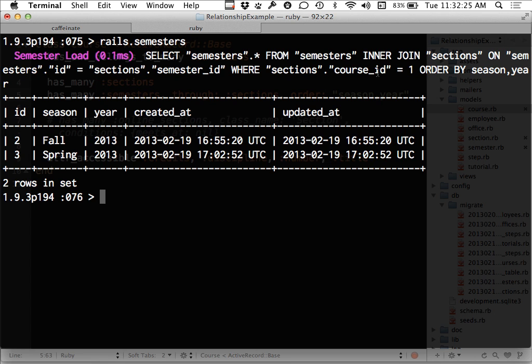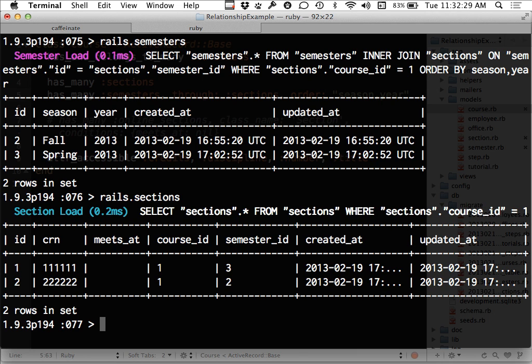Let's see. Rails.sections. That's it. The sections of Rails. The first section is in semester 3. The second one is in semester 2. So I assigned those out of order, but that's not specifically what I wanted to do.